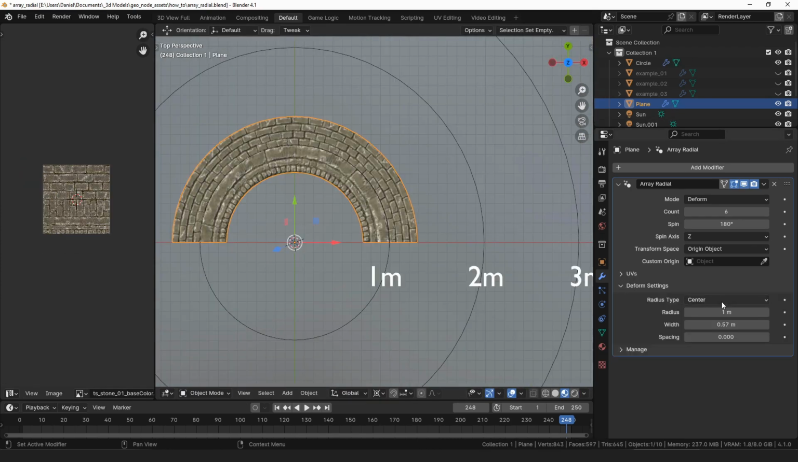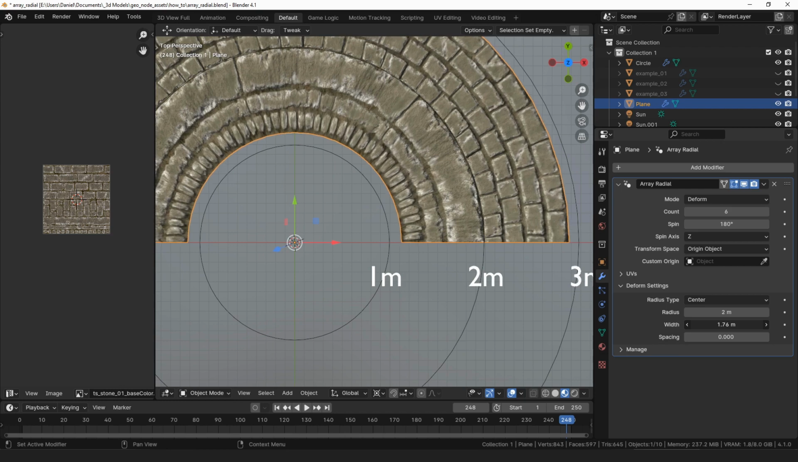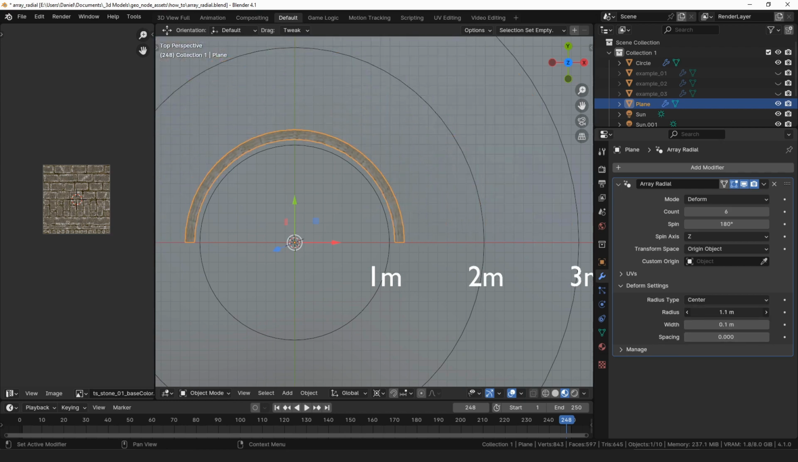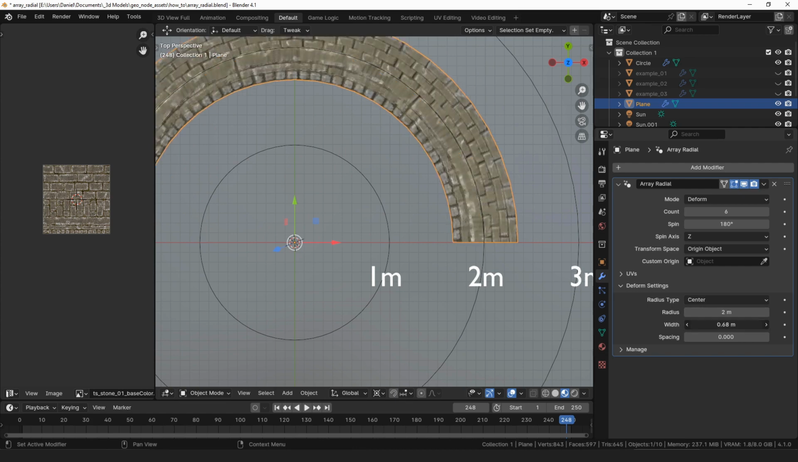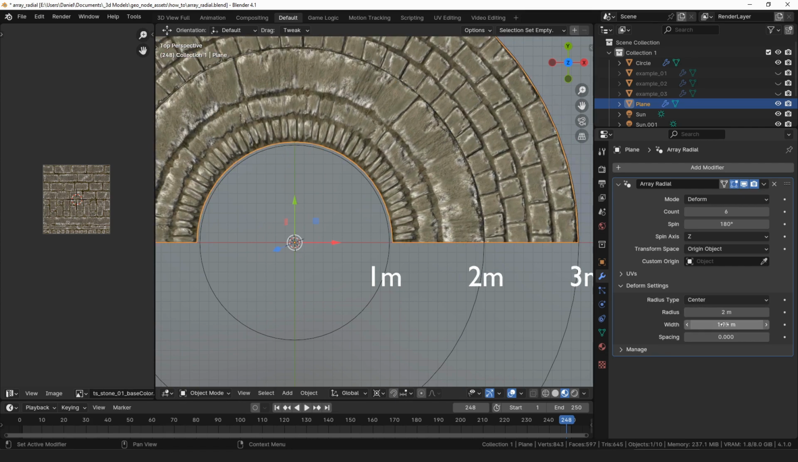Under the Deform Options panel, there are extra controls specifically for the Deform mode. When using Deform mode, you must provide a radius and a width for the deform geometry. The radius controls how close or far away from the origin point the arc is located, and the width controls how wide to make the deform geometry around that arc.